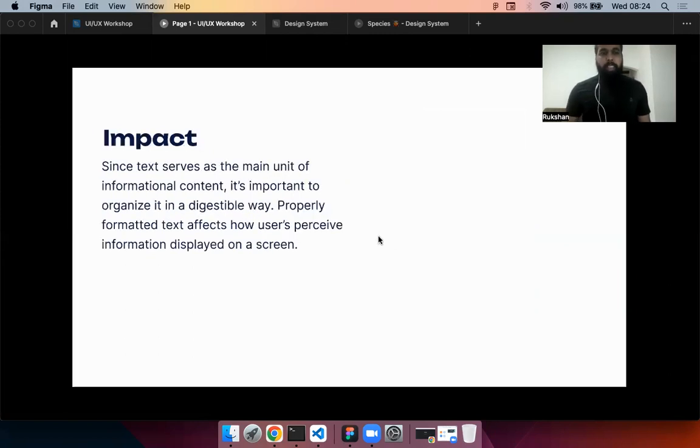The impact we make with this design: since text serves as the main unit of informational content, it is important to organize it in a digestible way. Properly formatted text affects how users perceive information displayed on screen.